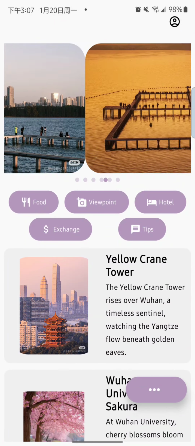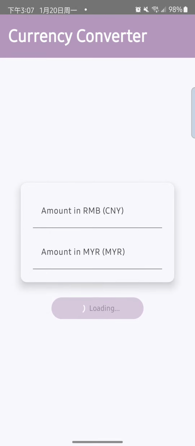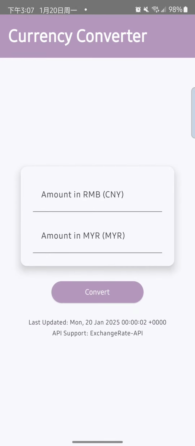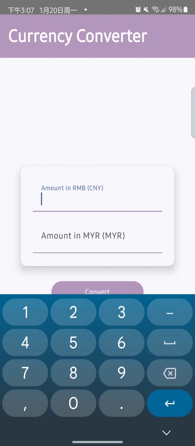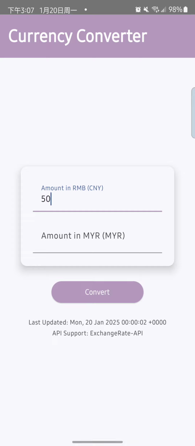Okay. Now we go to the exchange. In this screen, I get API support from the exchange rate API, and here it shows the last update time. On this screen, the tourist can convert currency. When you enter RMB, for example 15 yuan, and then you click these buttons, it automatically shows how much it is in MYR.